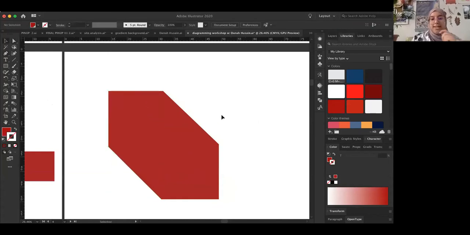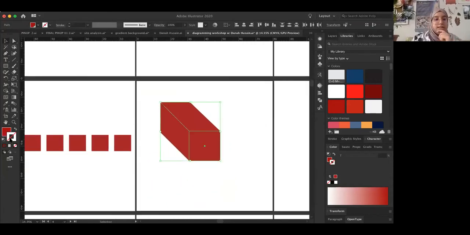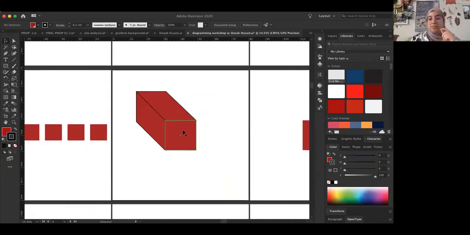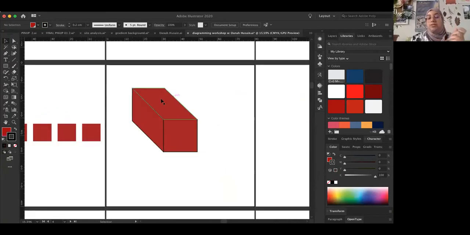Okay, finally, I made something that looks like a 3D. And to make it more visible, I'm going to give it a thick outline. So this is fine. You can do that manually, and you can do it in a better way than the way I did.